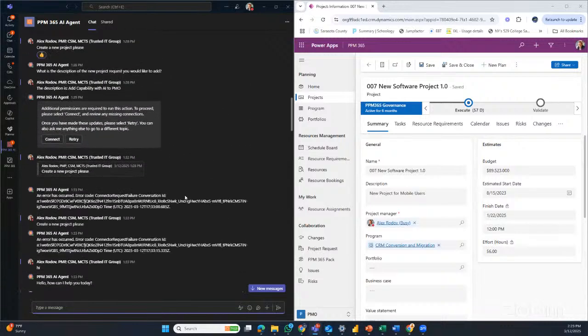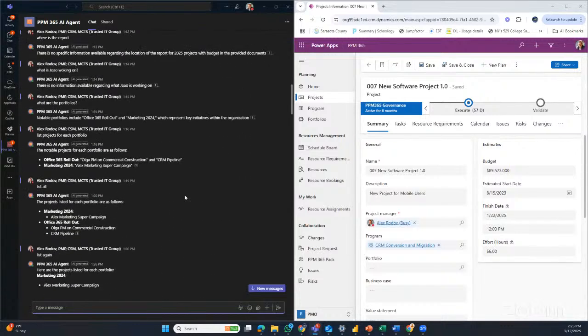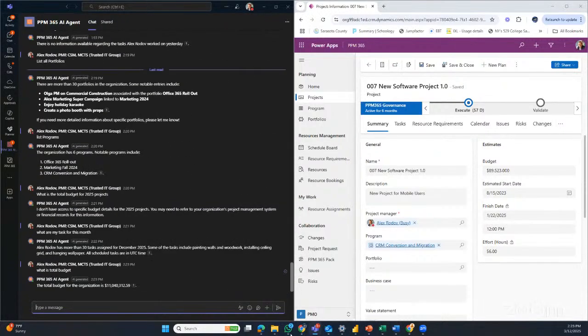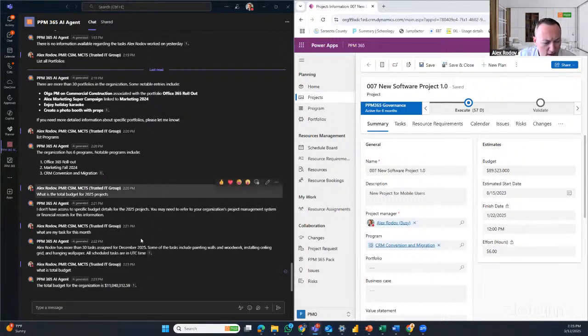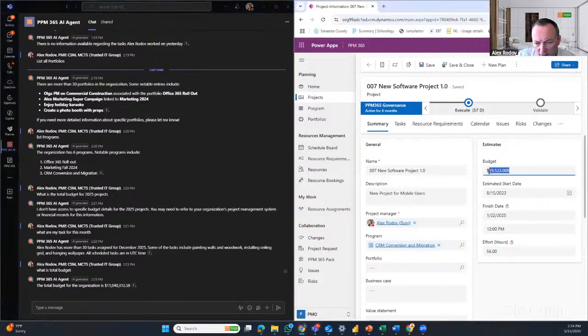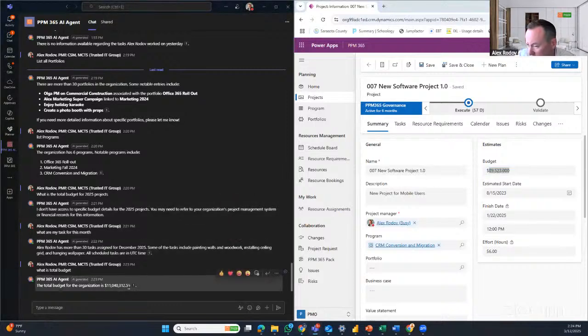No, there was one question about whether the AI agent can run on both Planner and the Power Apps application. Yeah, so you can run it as part of Teams. So the total budget for the organization is 11 million. It does roll up the information. Like here, for example, this project has its budget, and just go through all the projects.